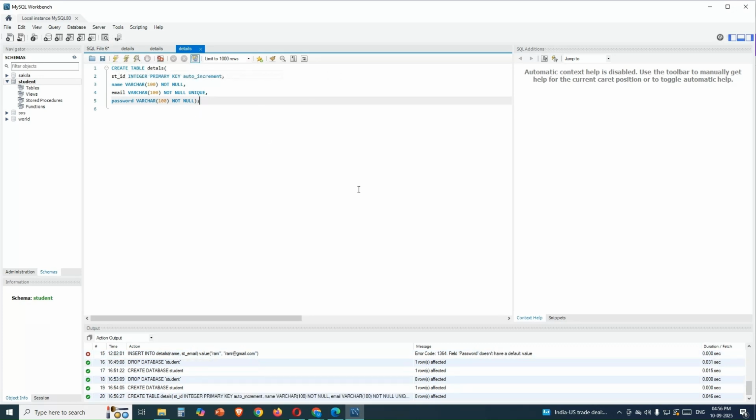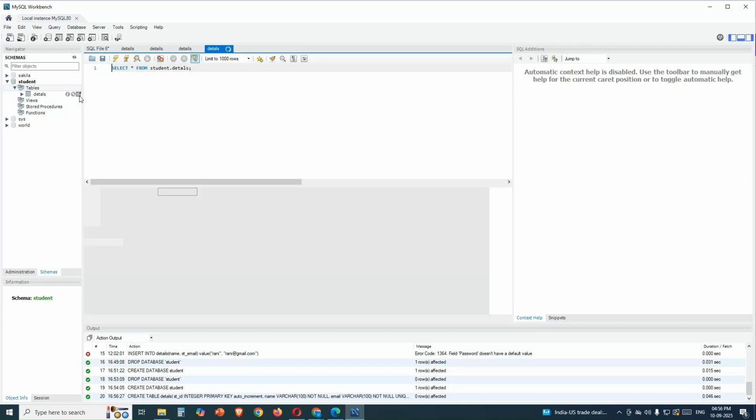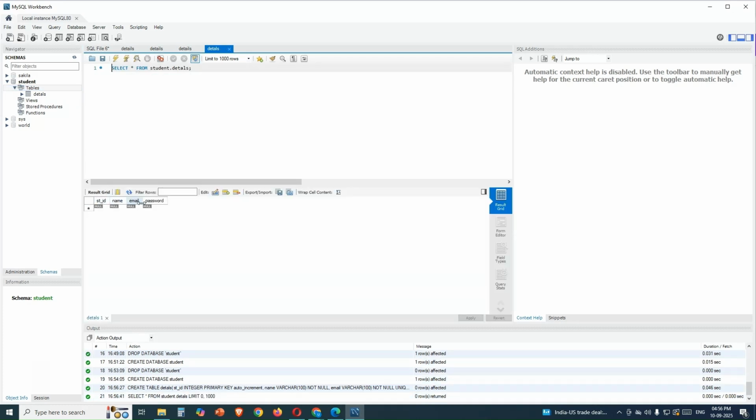Then let us run. So here we have, let me refresh it. So when you go to the tables, you can see the details table has been created here with the rows and columns. Okay. So let us look at the columns: student ID, name, email, and the password have been created. All right.